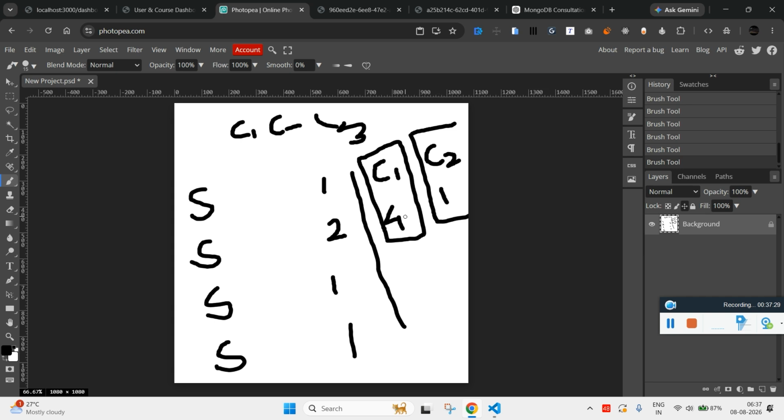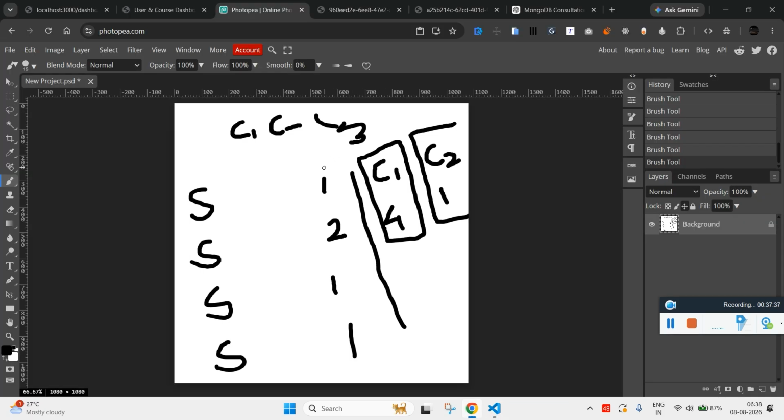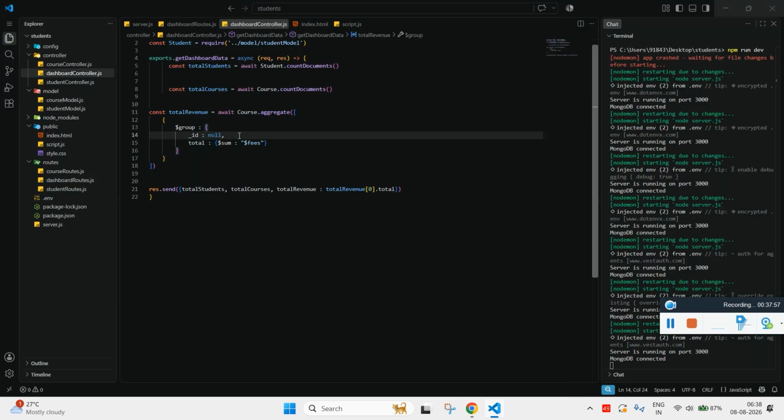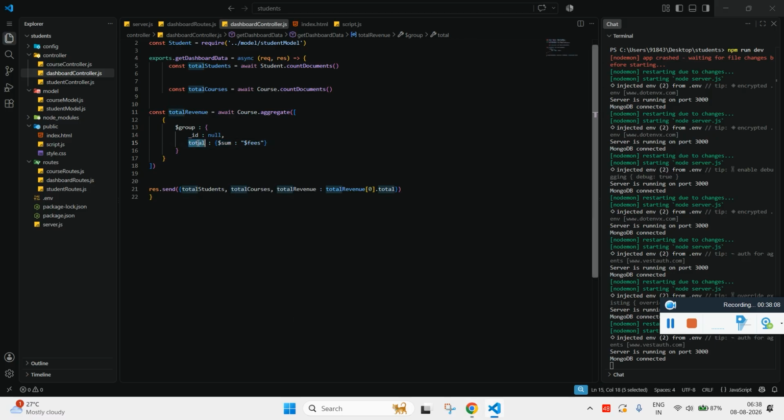Now I need the total. Now this kind of bucket does not exist for this code. Consider I need all the information, along with how much fees the student has paid. So I need the fees information as well. That's why I'm saying I don't need to group by bucket. Instead consider all the documents. So that's why I'm passing null, and I'm saying use the function sum. Sum means calculate all the fees and store it into a value called total.